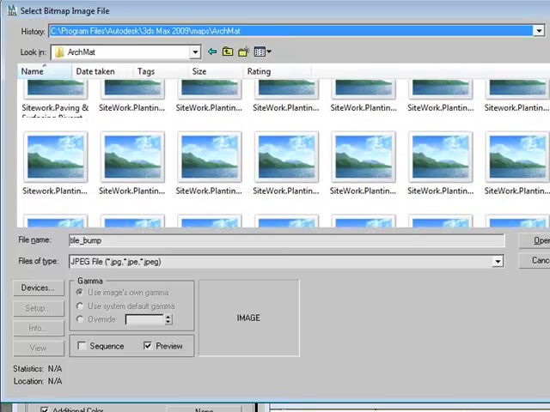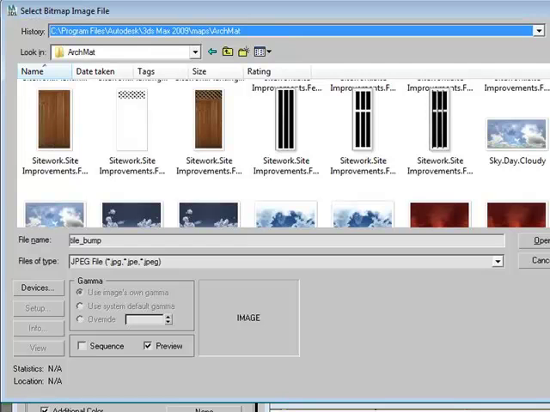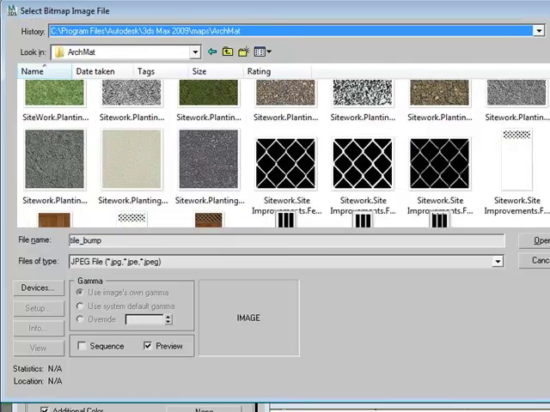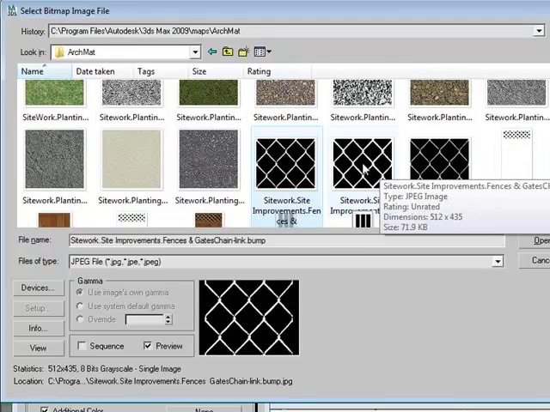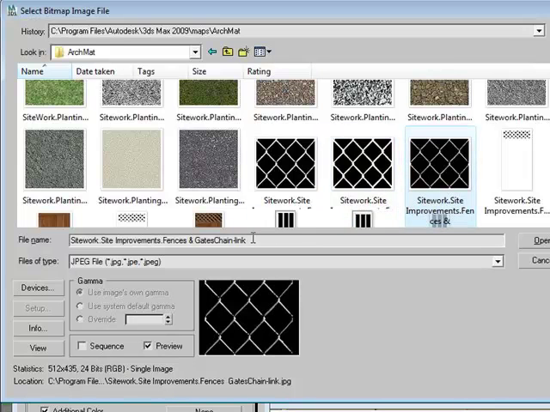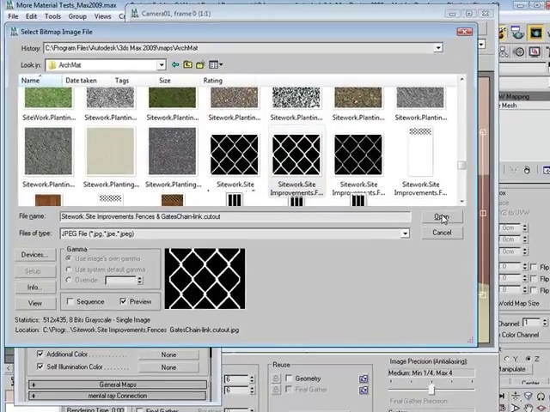Now I know it's in the site work area, so I'll skip down. And here are the chain link maps that we can use. You'll notice here one is a bump map, one is a cutout map, and one is a diffuse map, even though it's not identified as such. So we're going to select the cutout map and click on Open.